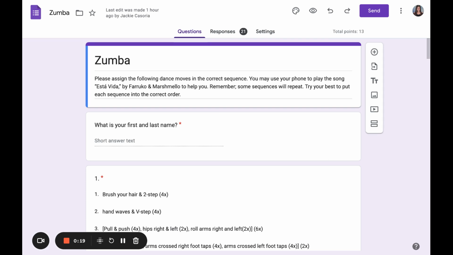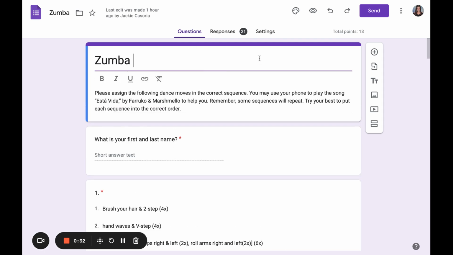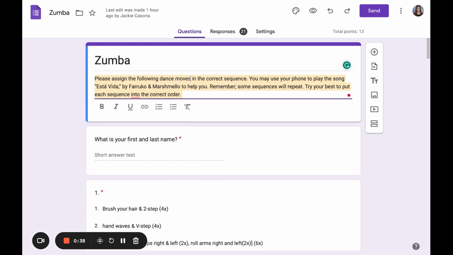I decided to start from scratch and create my own because I wanted to create my own questions and the order and so on. So when you open a blank form, none of this is going to be here. Everything is blank. So this is the title. I named it Zumba. And this part is a little description box or instructions for what the students, or whoever you're implementing the assessment for, is going to have to do.